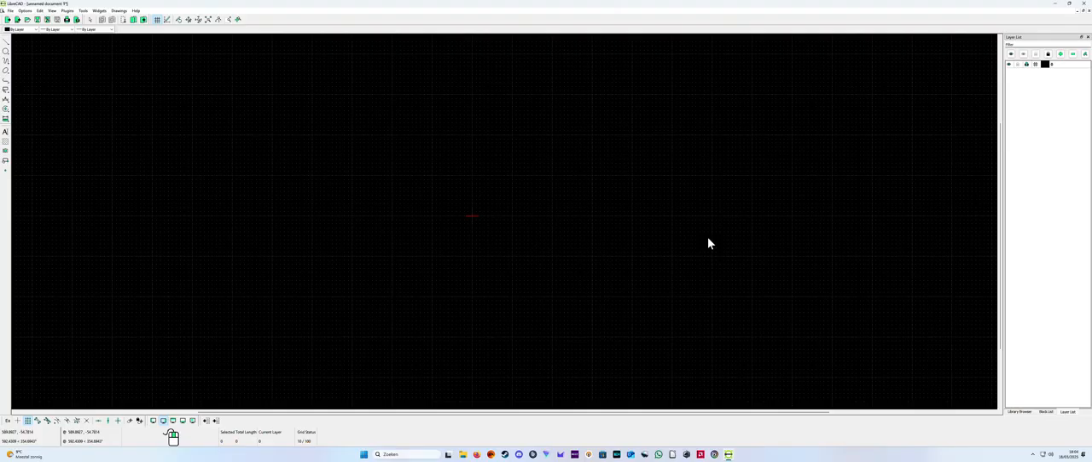Today we're gonna do some LibreCAD, and we're gonna see how to start with LibreCAD. So without further ado, let's kick off.